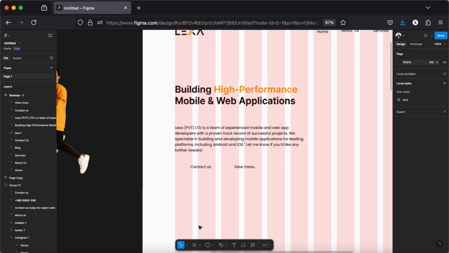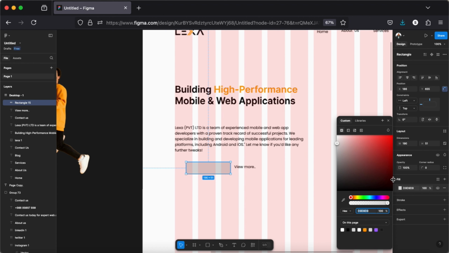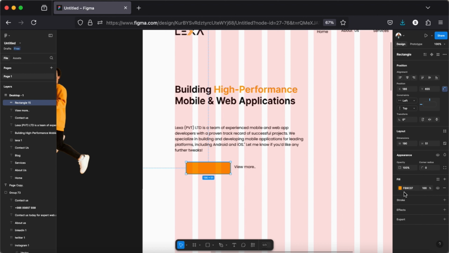Next, let's create the button shape. Select the Rectangle tool and draw a rectangle over Contact Us. Let's make the button visually consistent by picking the same color as High Performance, using the eyedropper tool. Now we'll add some rounded corners for a softer look. Set the corner radius to 10 pixels.